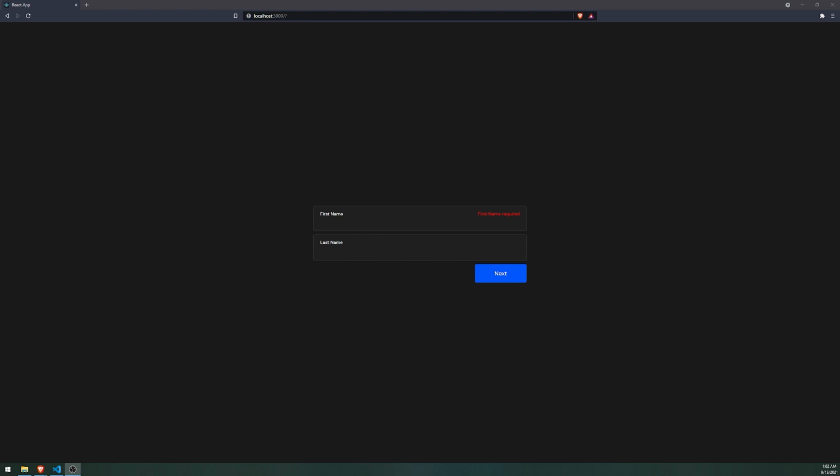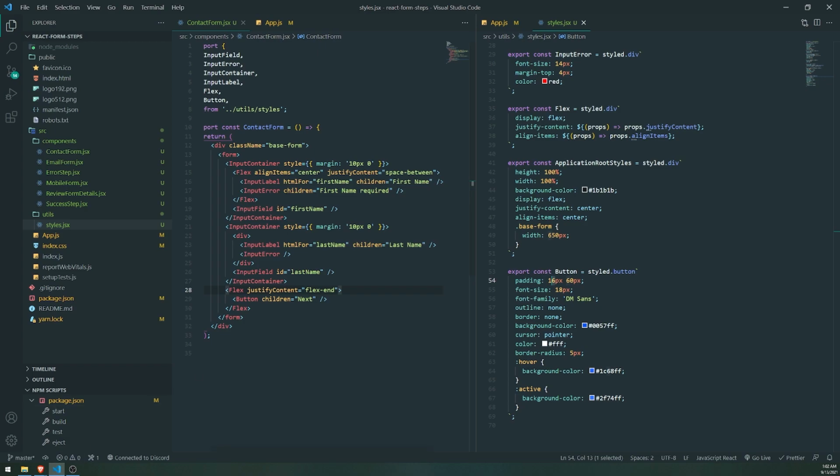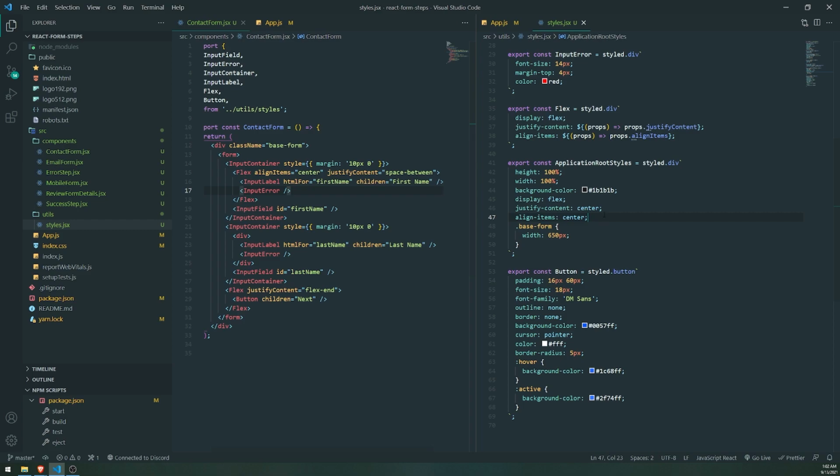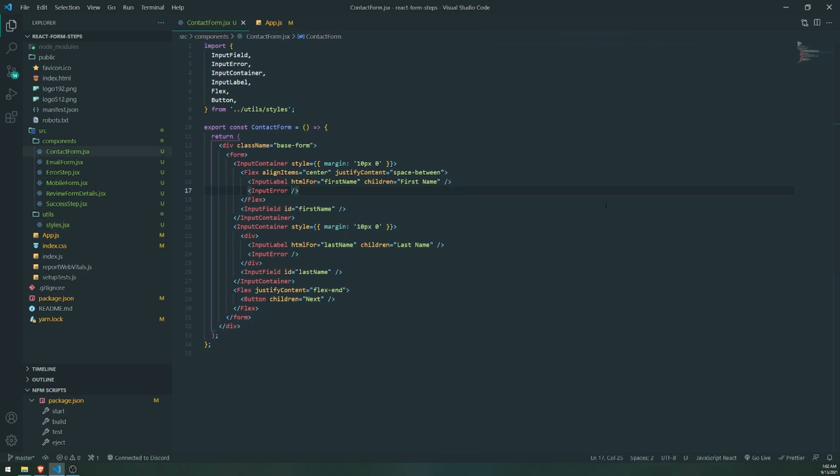I can't believe it took us about 45 minutes to style a simple form, but it just goes to show that sometimes CSS isn't really the easiest thing. But hopefully the styling made sense. Let me actually go ahead and get rid of the input error right over here, because we only want to display it dynamically. Now I promise you, there's no more styling I have to worry about, not until we get to the progress step bar.